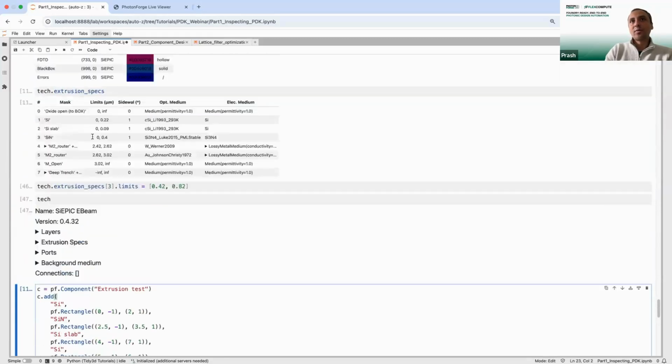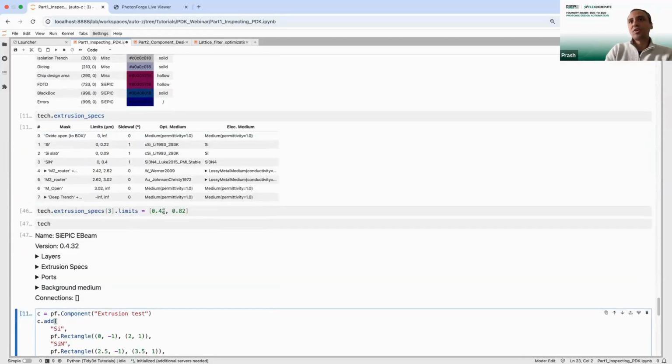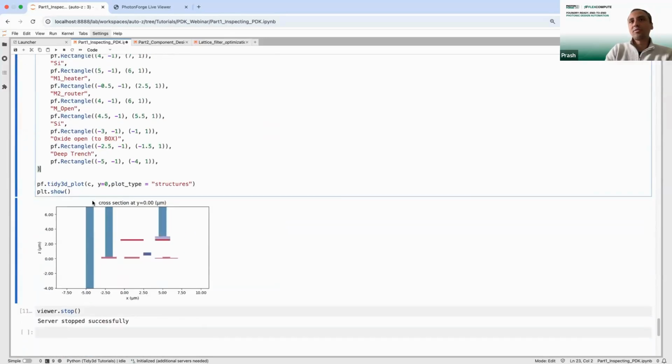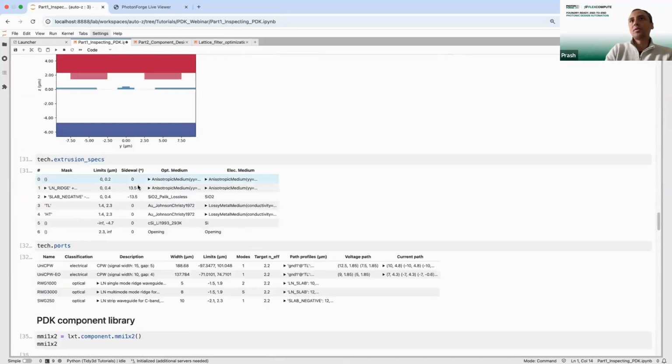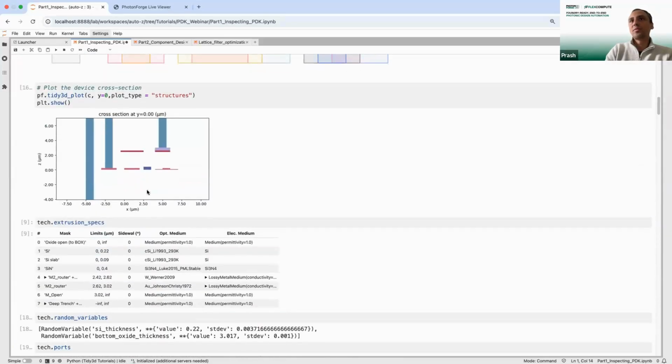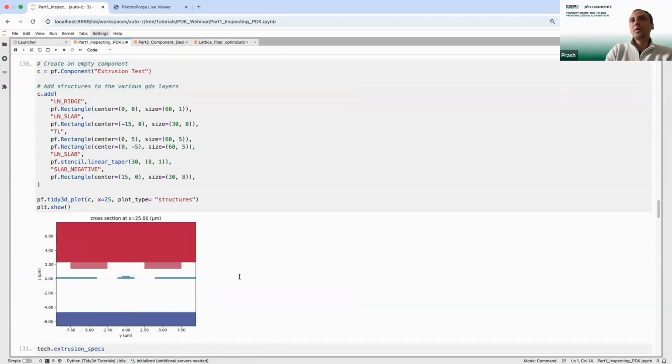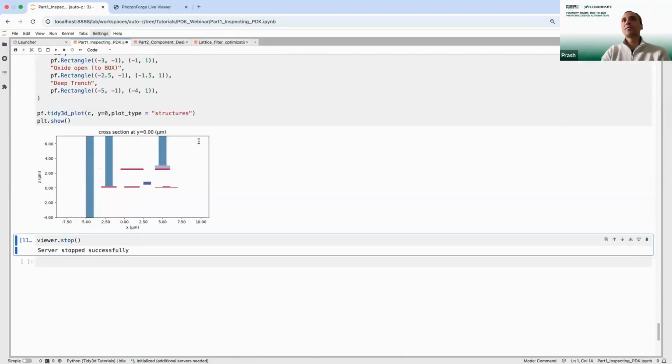And so if I were to now modify this technology and change the location of silicon nitride, I can just quickly visualize it. You see it's kind of moved up relative to what was in the PDK. So it's possible to really easily customize it.